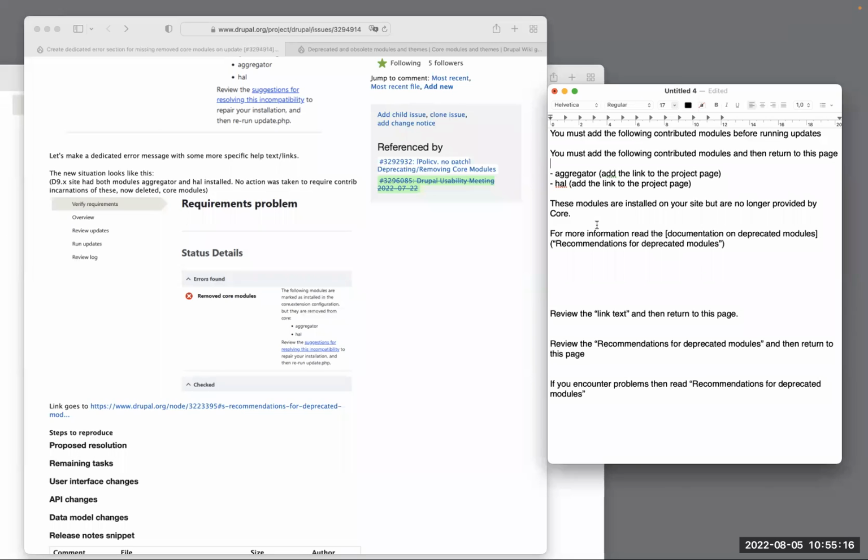So for nitpicking, is there a problem when it says module in the singular, or Drupal already takes care of that?